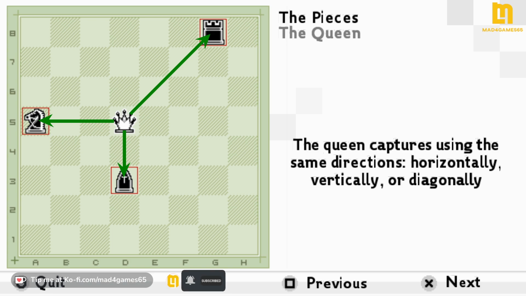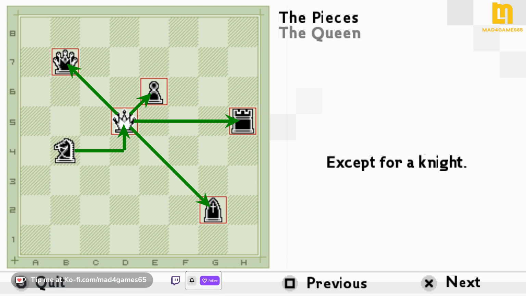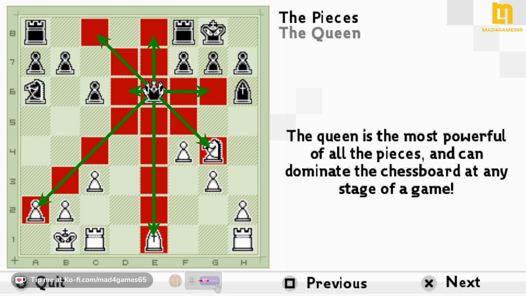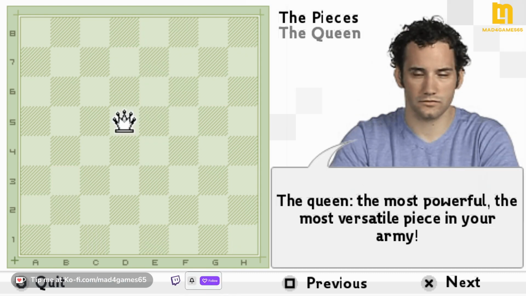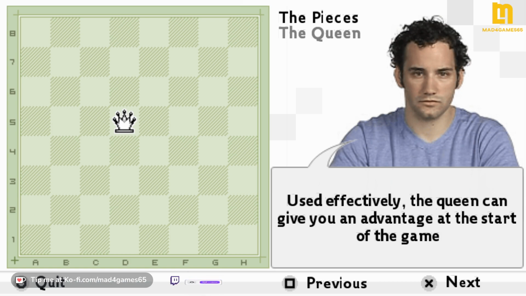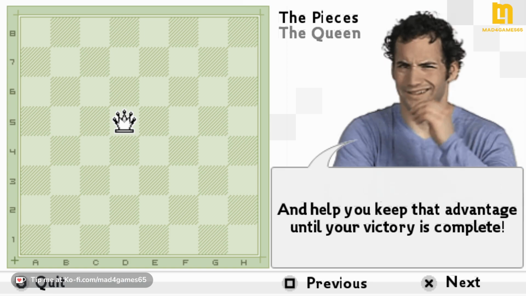It can also move like a rook as well, and can capture any piece that may be attacking it, except for a knight, because a knight can move differently. The queen is the most powerful of all pieces and can dominate the chessboard at any stage of the game. The queen, the most powerful piece in your army. Used effectively, the queen can give you an advantage at the start of the game and help you keep that advantage until your victory is complete.